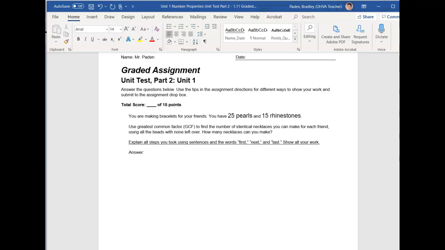All right, but how do I show my work? What do I need to do here? I need to find the greatest common factor between these two numbers. If I find the largest number I could divide out of both numbers, I can make that many bracelets and use every single bead. I'll show you how that works in more detail here in a second.